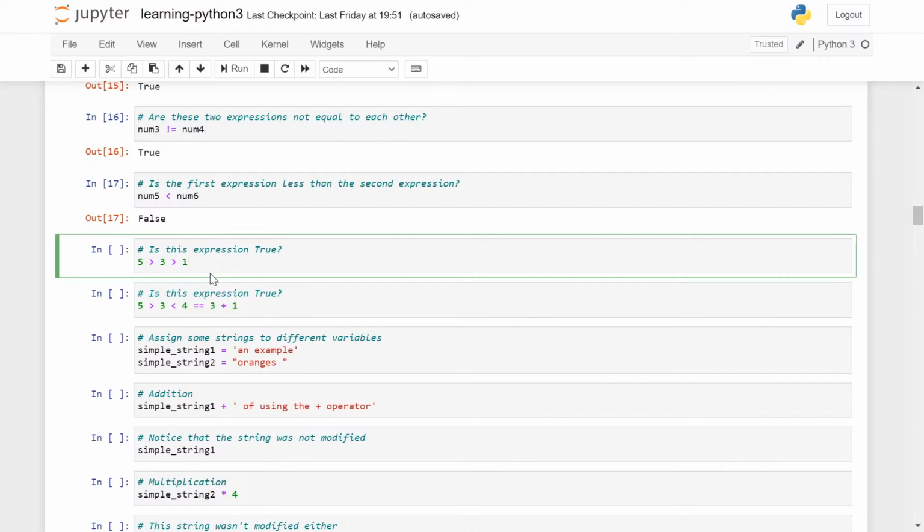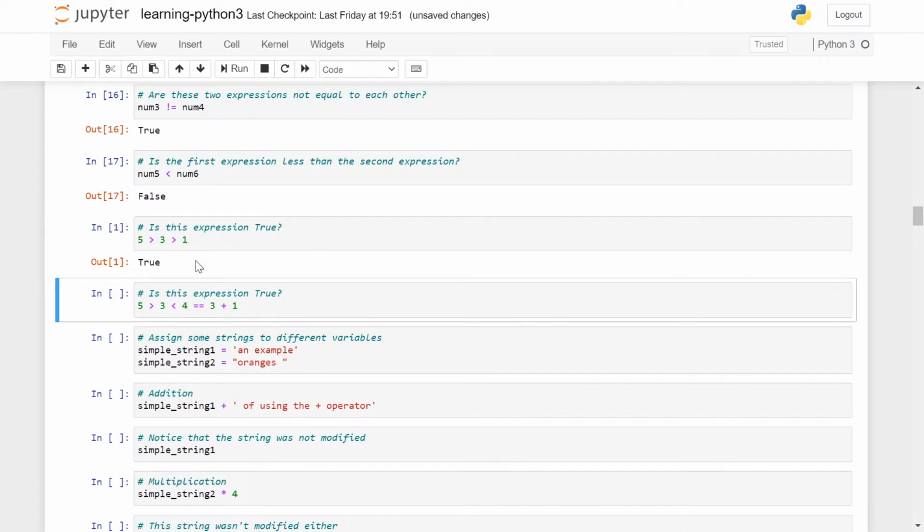So, is this expression true? In this kind of semantics, you test the term that is in the middle. This is a range kind of thing. If it is between 1 and 5, then it will give true. If 3 is between 1 and 5, so let's check. Shift enter. True. Yes, it is between 1 and 5.